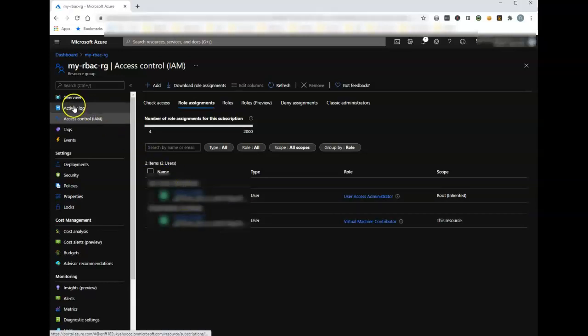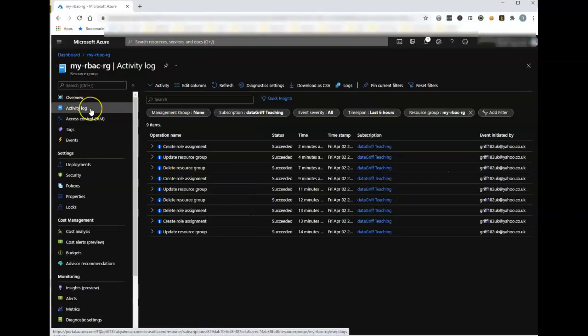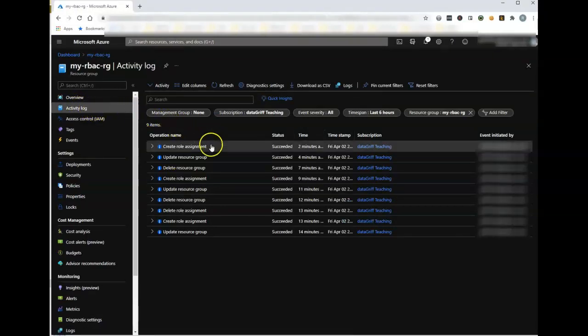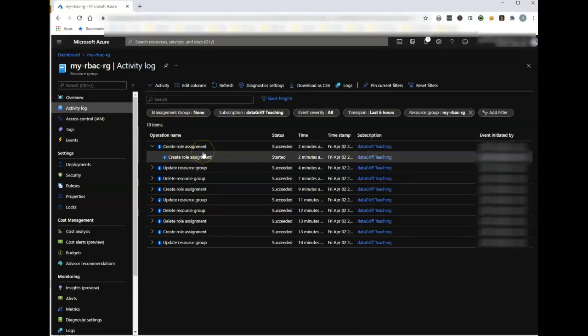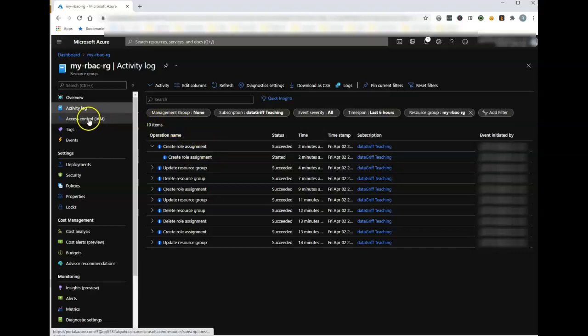What we can also do is click the activity log on the left. We can see all the operations that have been applied against the resource group. So we can see here that create role assignment has happened against this resource group. So we've got a nice audit trail of everything that's gone on in this resource group, including permissions that have been applied. Now to remove the RBAC permissions, we can go back to access control.